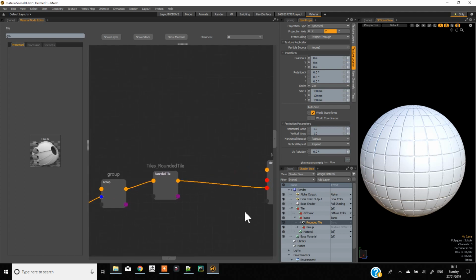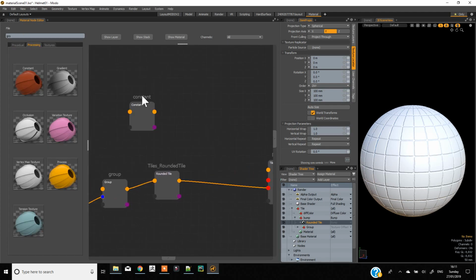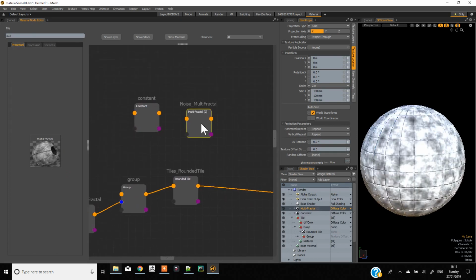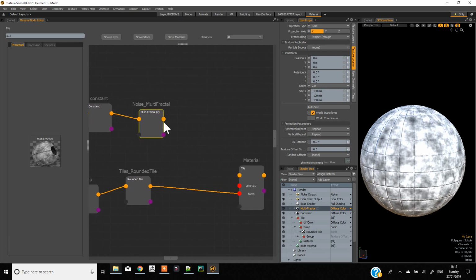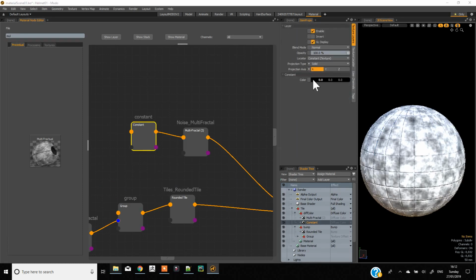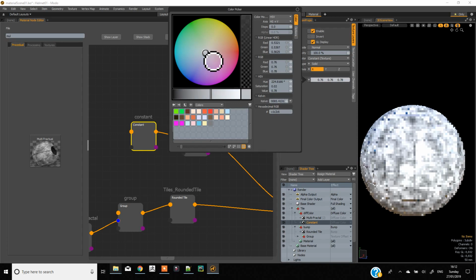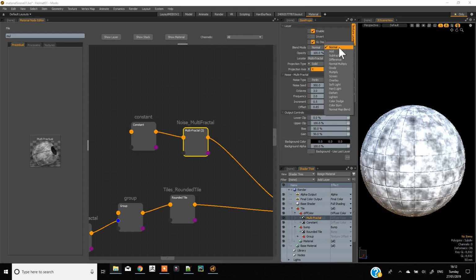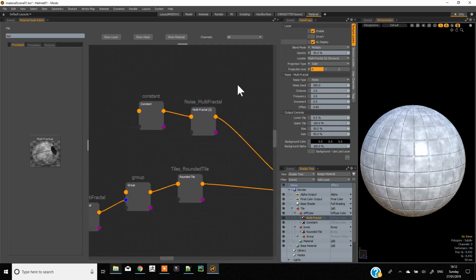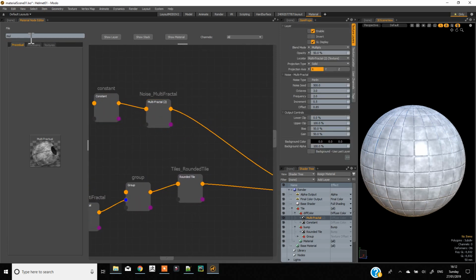Now let's add some colour to our tiles. Go to our constant, and let's add another multifractal noise, and let's plug this into our diffuse colour. Let's change our base colour to a sort of a light bluey white, and change our multifractal to multiply and drop the opacity down to 30. Let's add a bit more variation. So I think we can push that a bit more, and let's add another.